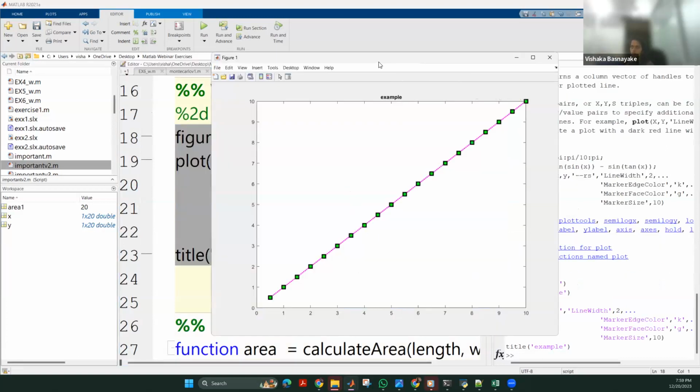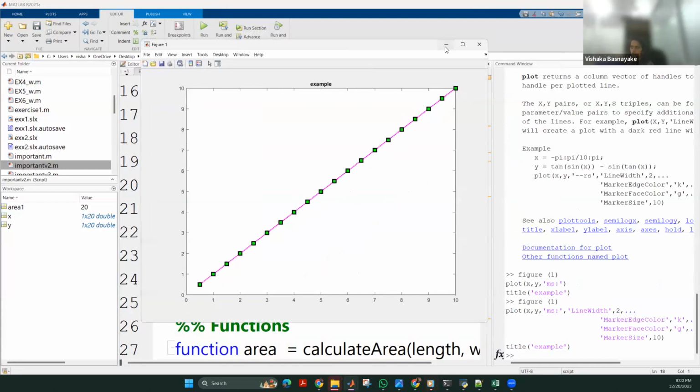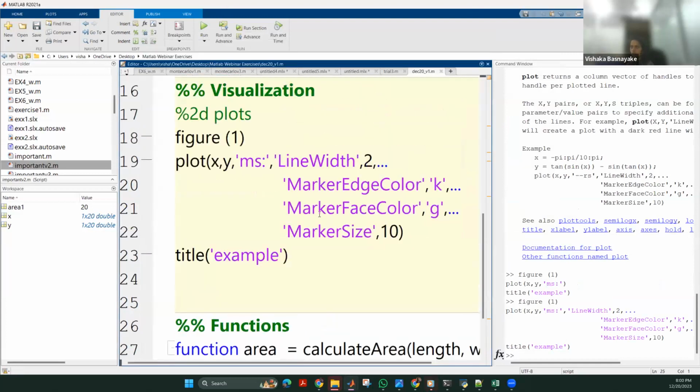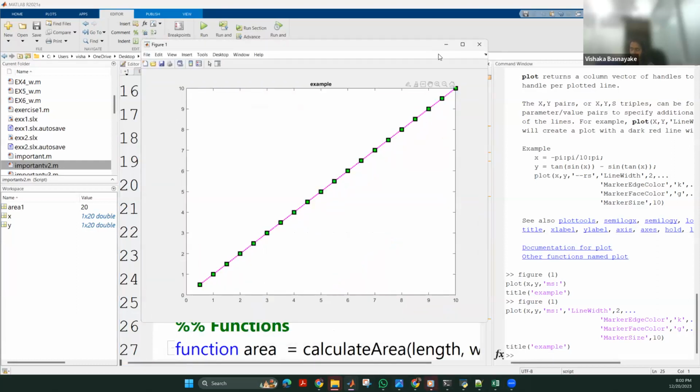So now it has changed, right? So the edge colors are black and inside color is green and the line color is magenta, right? Likewise, it has changed. So similarly, you can try out with different features for the line plots, and after that you can obtain a line plot that you prefer, right?